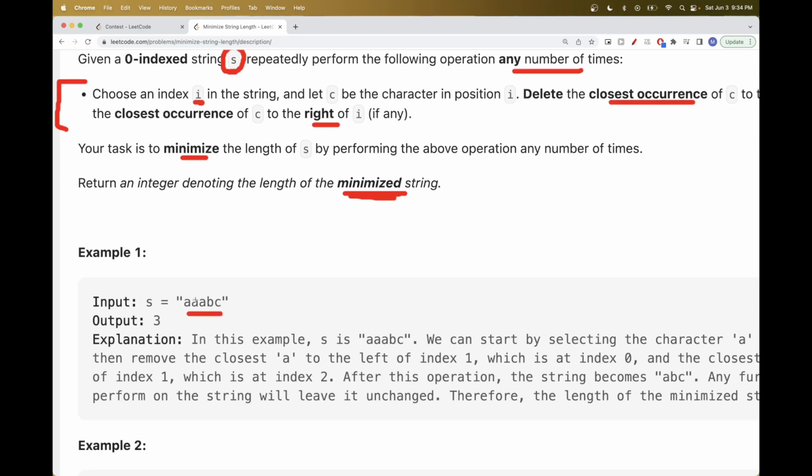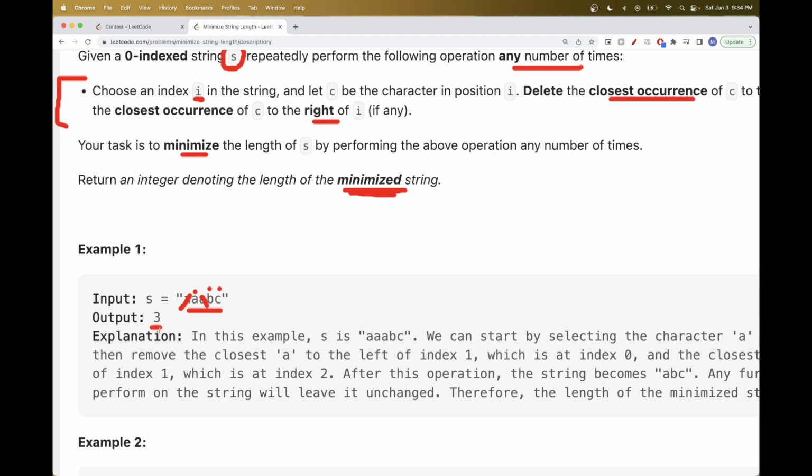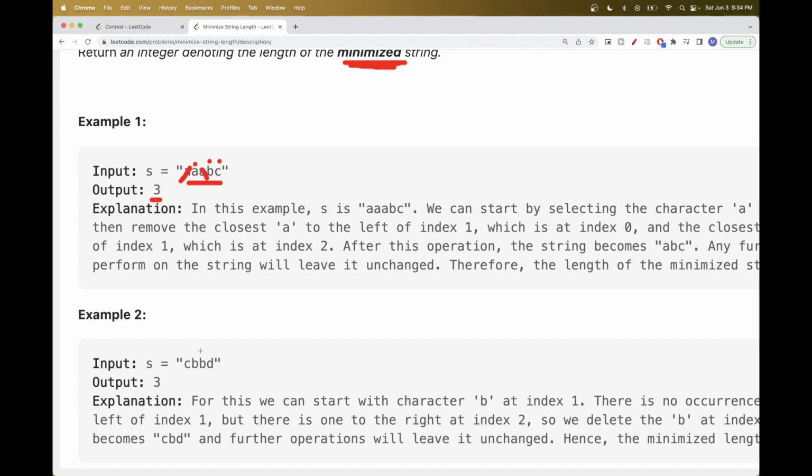So for this one, well, we could choose this a and then remove the closest to the left, the closest to the right. And that's pretty much it. For the other ones, there are no duplicates, and so we can't really do any operations. And so we are left with 3. So return 3.